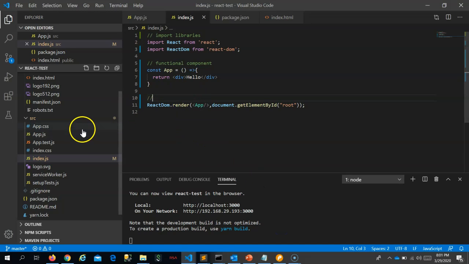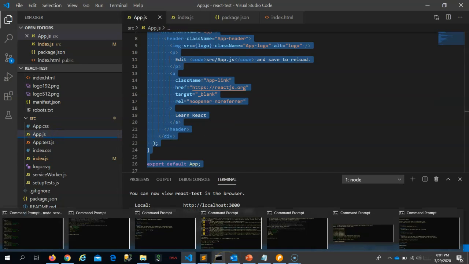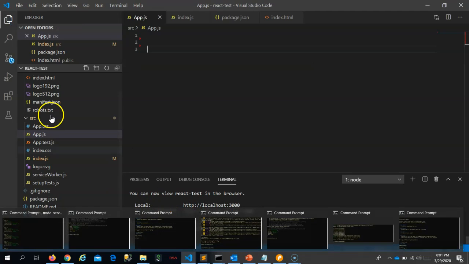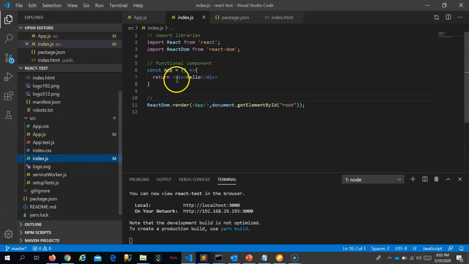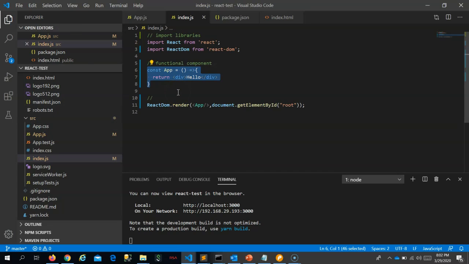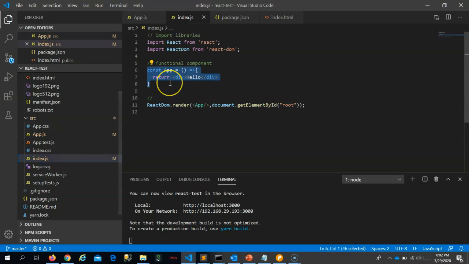We already have app.js, so I'm not creating it. I will delete whatever is present in that app.js, and I will copy the function component we wrote into that app.js. Then I can delete it here.